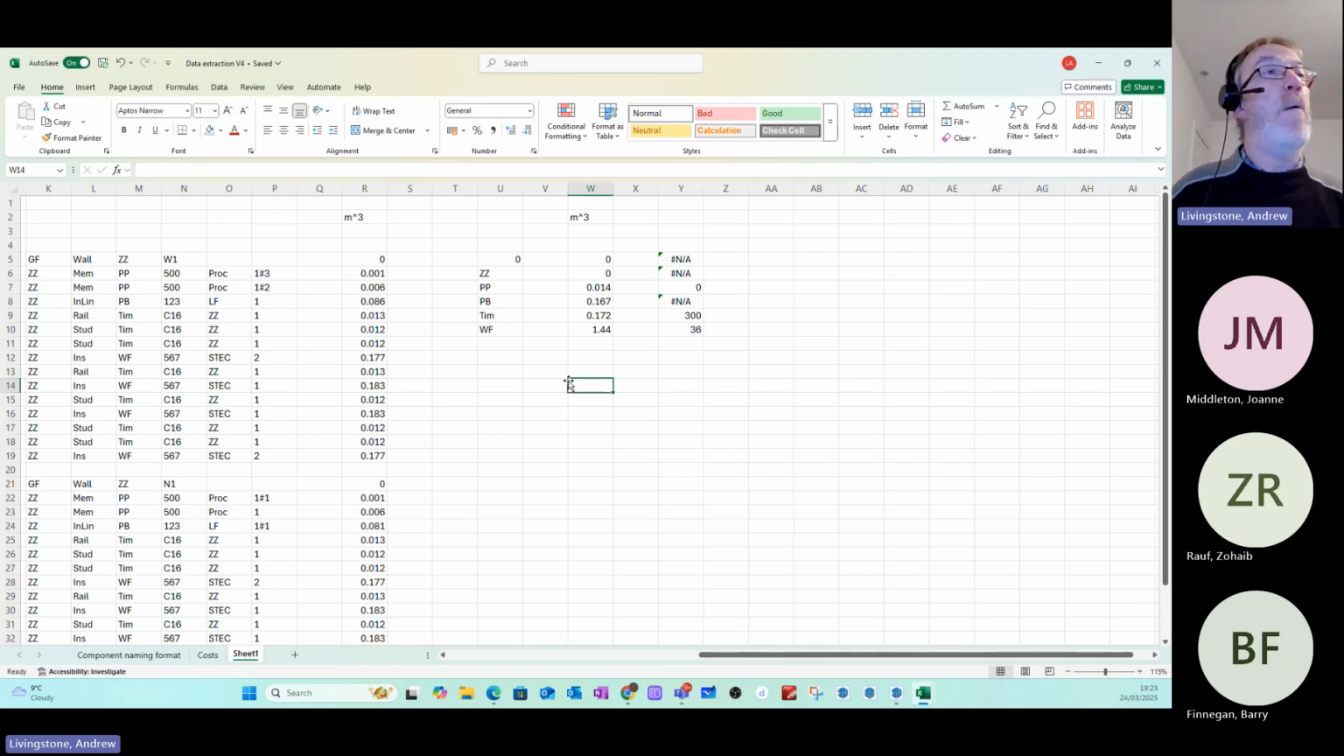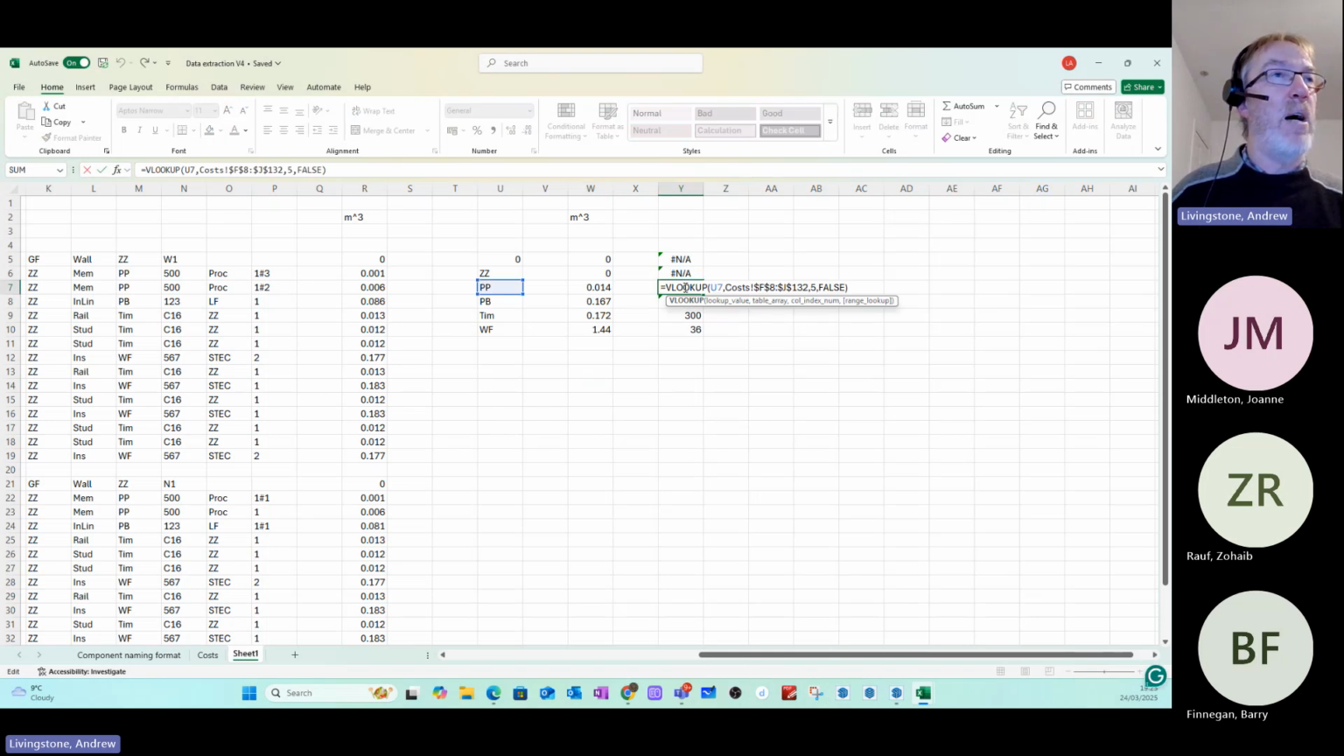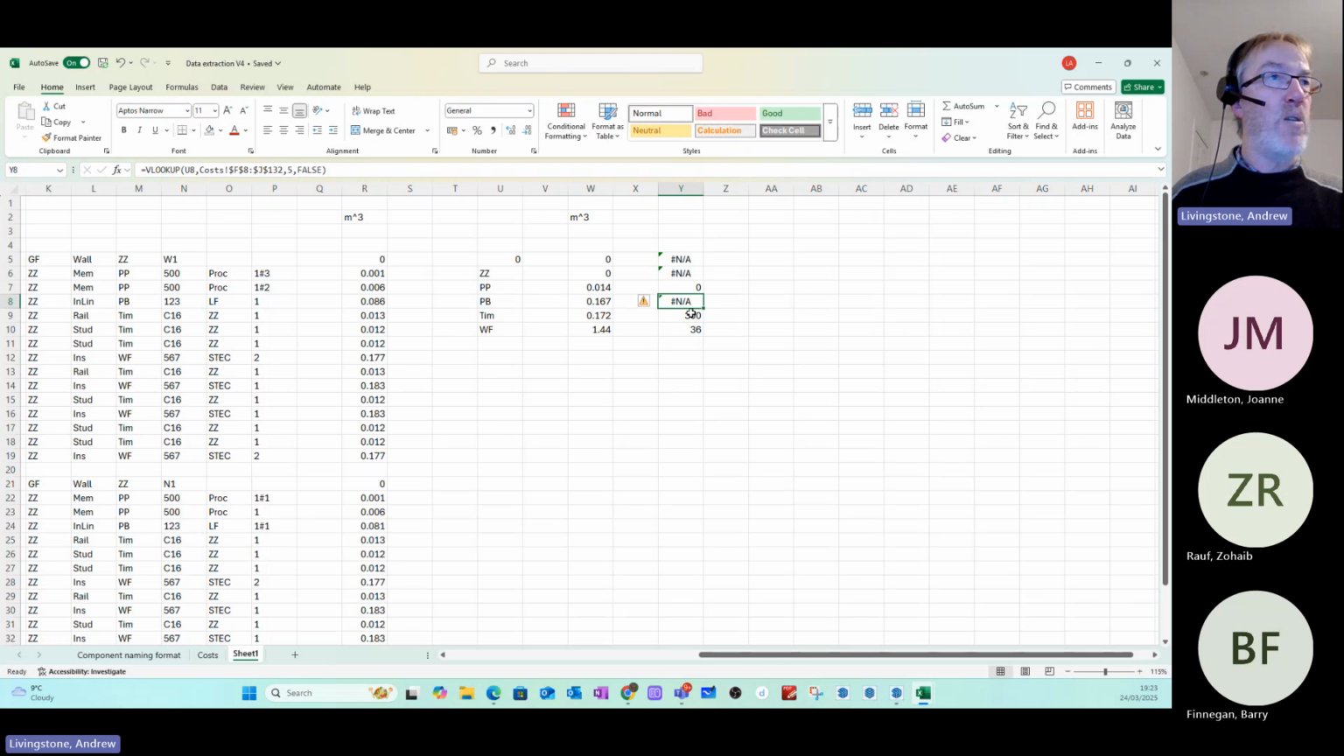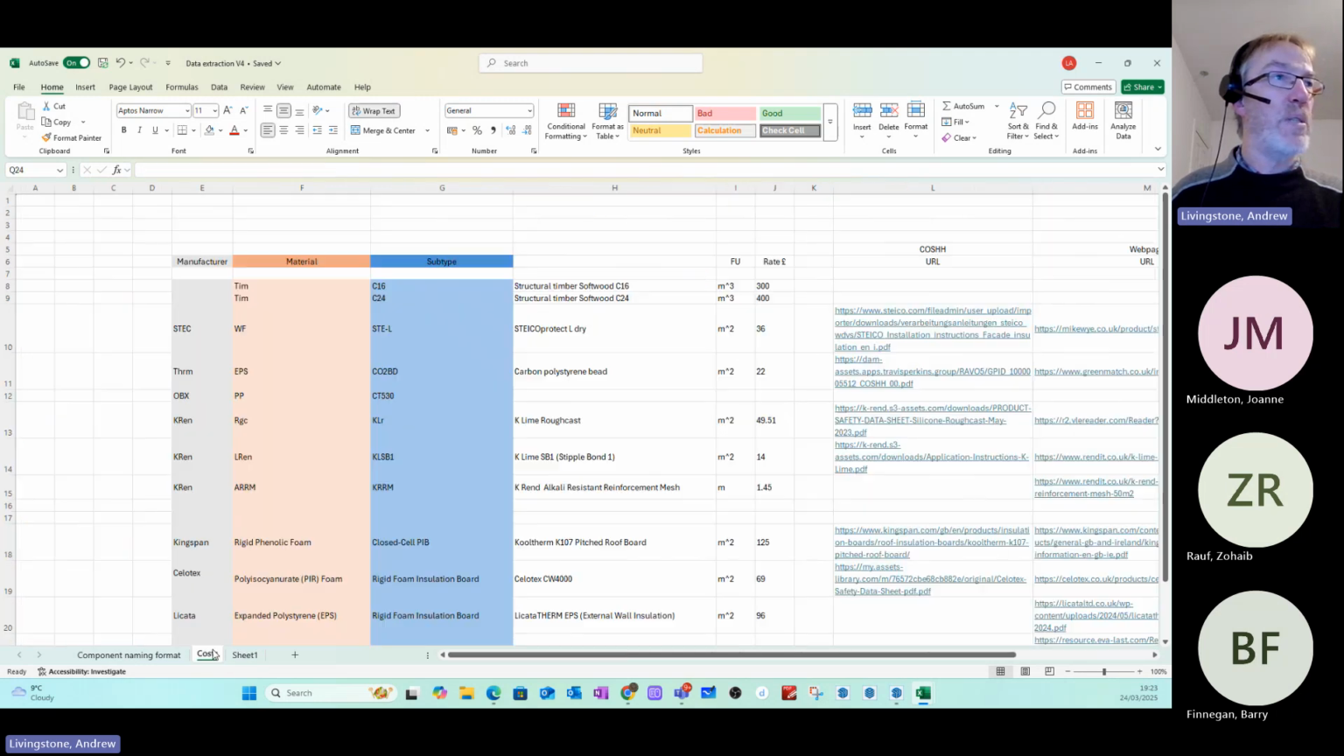However, after saying all of that, we've got some problems with my VLOOKUPs. What are my problems? Well, my first problem is PP, polypropylene, does not have any value. PB has nothing found. Let's have a look. PP, there we are. Right enough, it does not have a value. Let's just put a number in there just now.